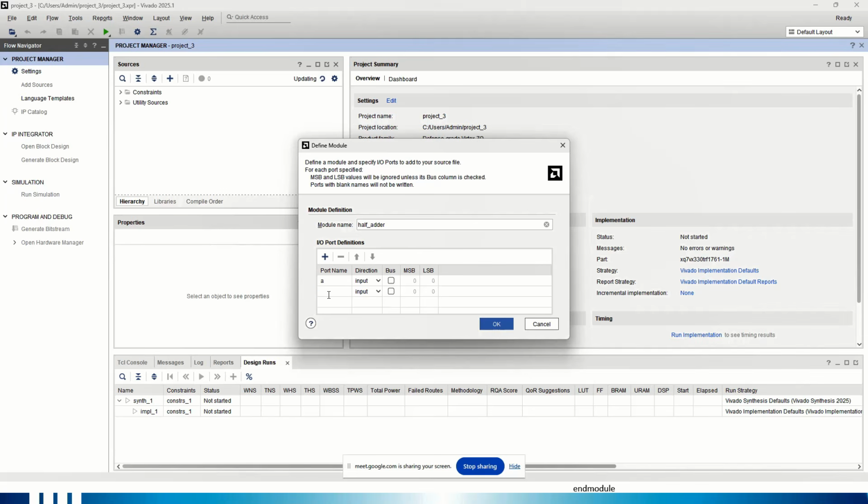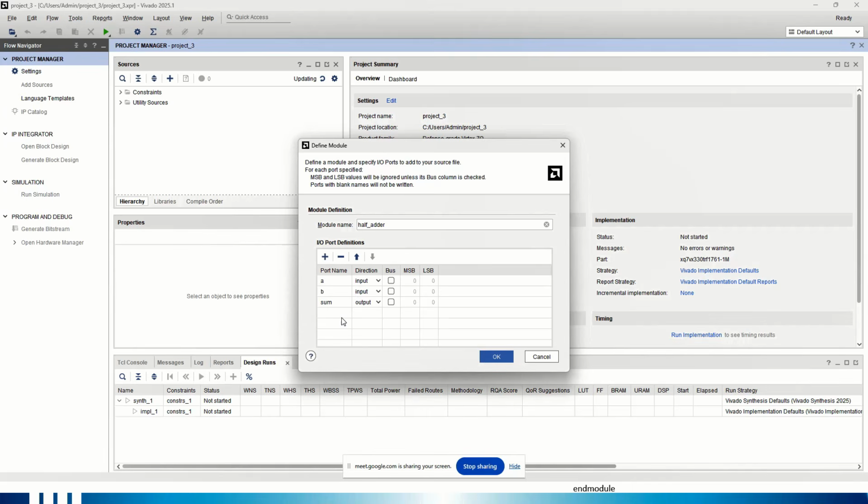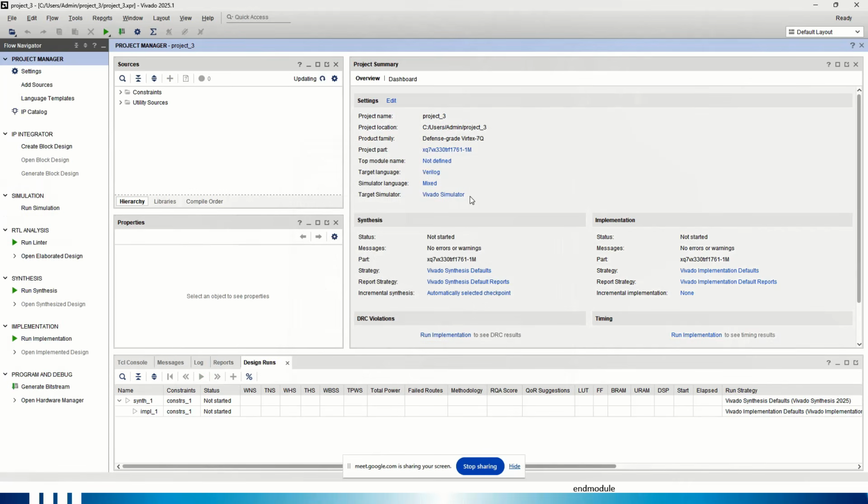Then I need one more port, that is B, let it be input. You can make it output or inout as well. Okay, A, B are my inputs and I need some output ports. Let me change this to out. And then carry is my output, so I will select this as out. Then click on next. So here it is getting updated.